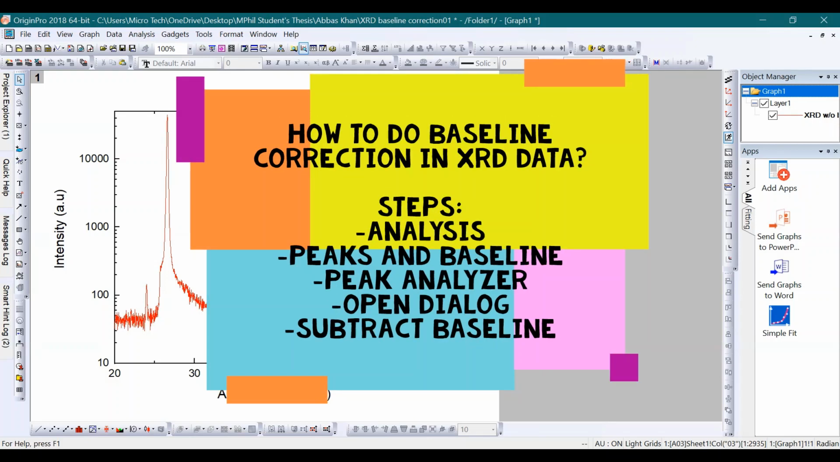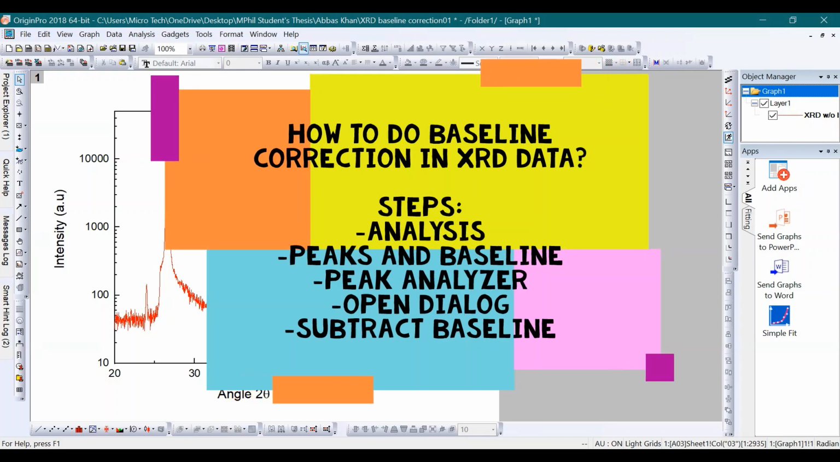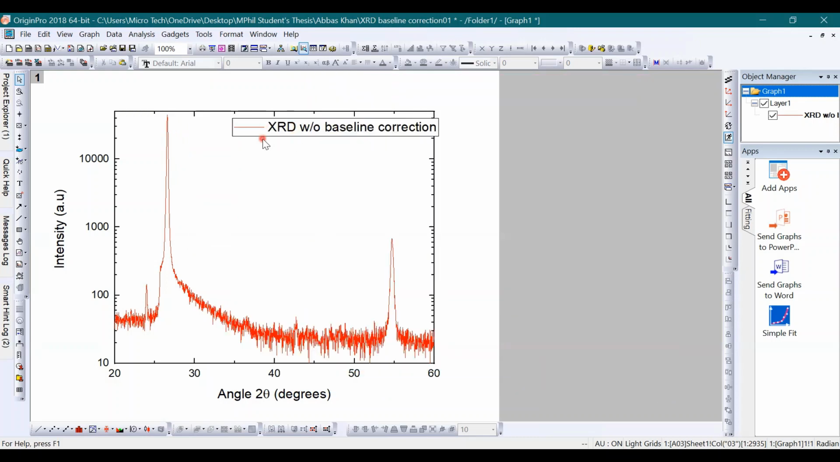Hello students, in this video I want to show you how to do the baseline correction in XRD data.